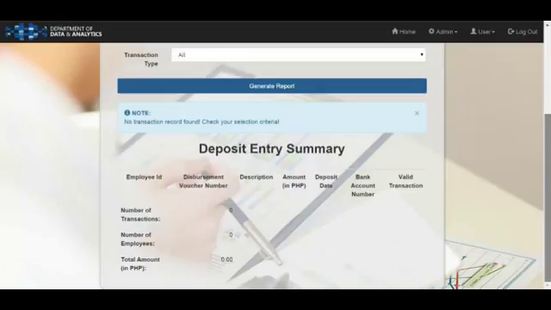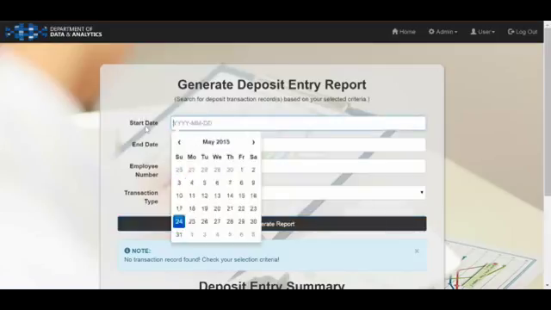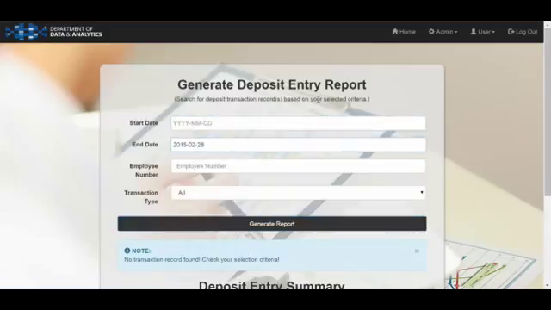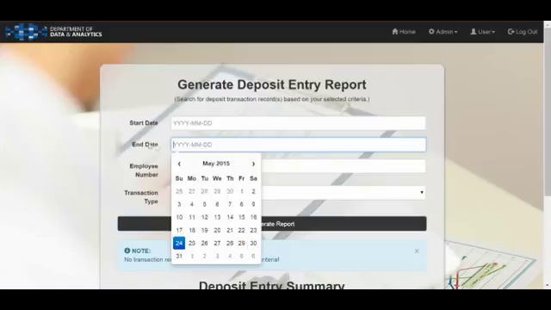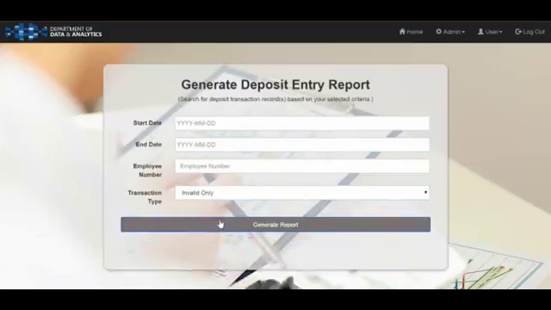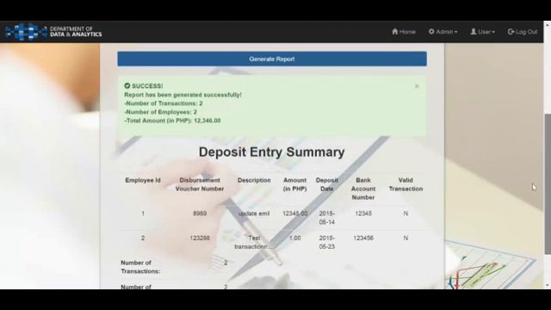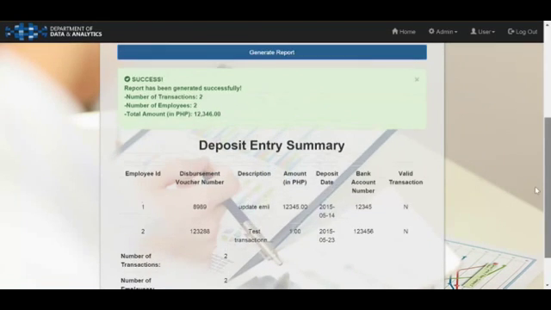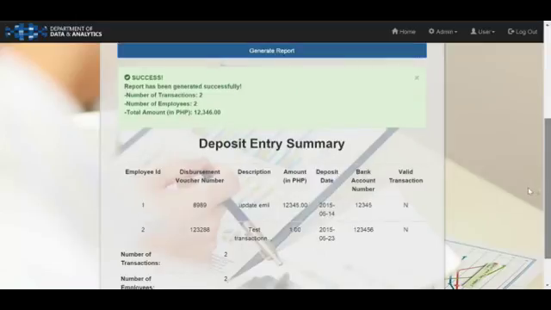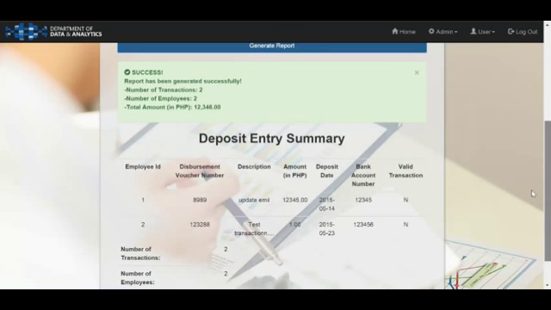How about we don't consider any dates and we're just after the invalid transactions. So there were two transactions that are invalid at the moment for two employees amounting to 12,346.